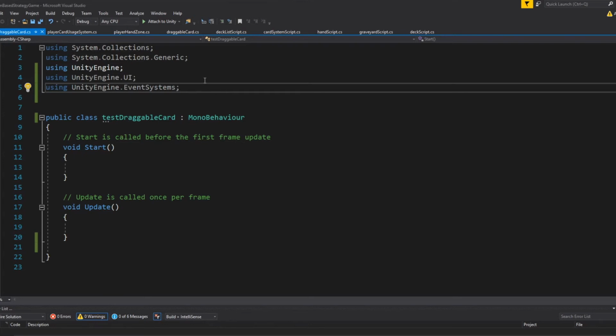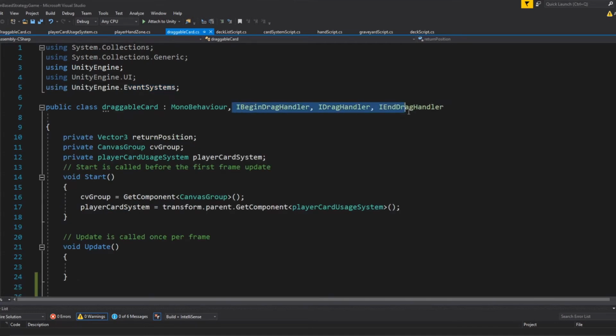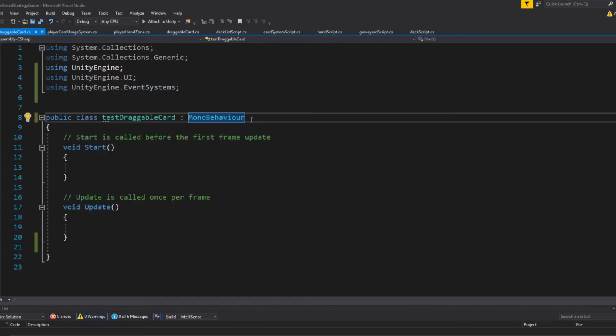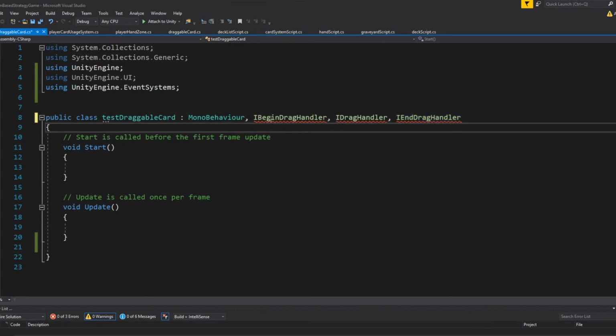So yes, once we get those two, we also need a few things, which is the draggable handlers. So I will just copy these. So what was it? IBeginDragHandler. What was the second? IDragHandler. Yeah, IDragHandler. And the last one is IEndDragHandler. So once you've typed these in, you'll see that all of them are red, and that means we have to do something or it's not going to work, right?